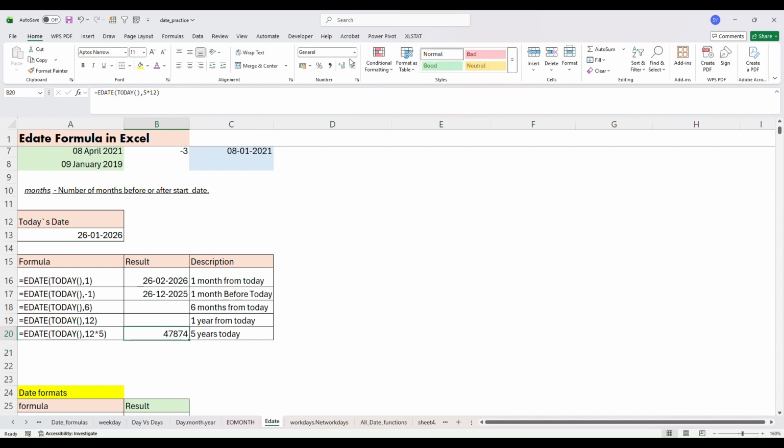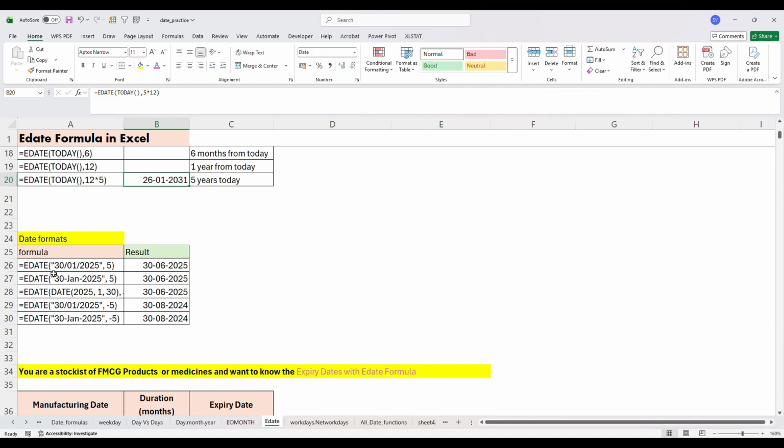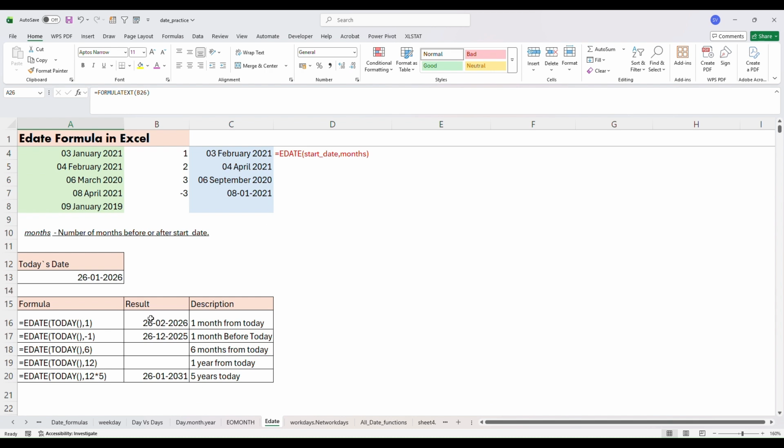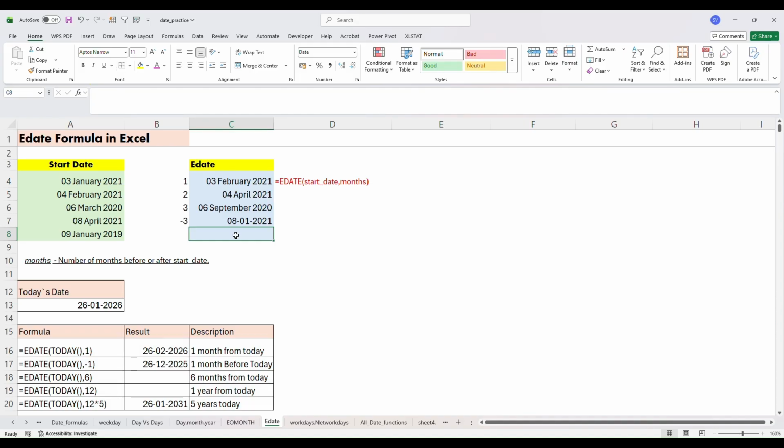So we are getting this date as 26/1/2031. This is how you calculate the end dates with the EDATE formula from today. And you can enter the EDATE formula in different ways. Here we have entered it manually, and here we can also enter it by referring to the cell. So let's do this one more.